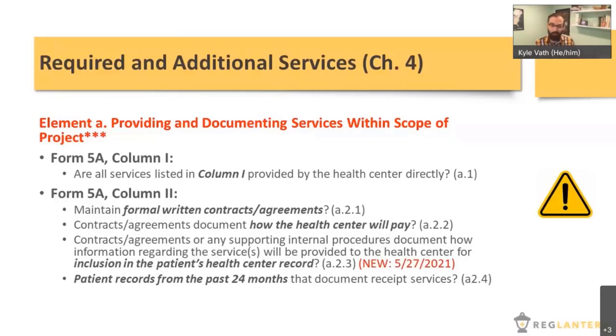All right, now we're going to move to column 2. Column 2 is where we ask, do we maintain formal written agreements for that column 2 service? So this is a really easy question. We're not looking at the compliance of the contract. We're not looking at the details of the MOU.